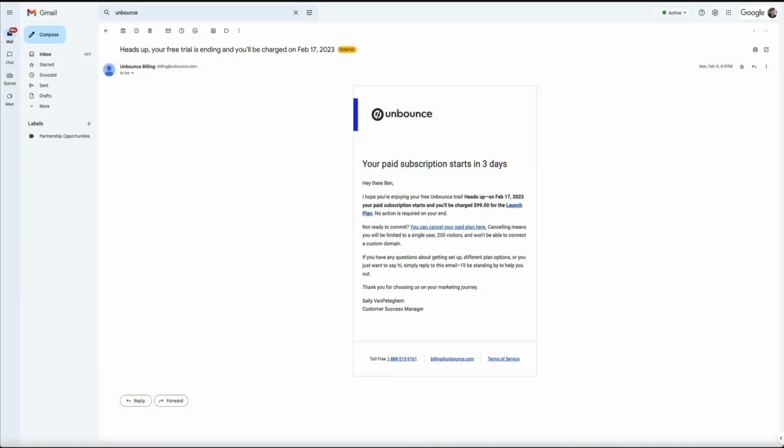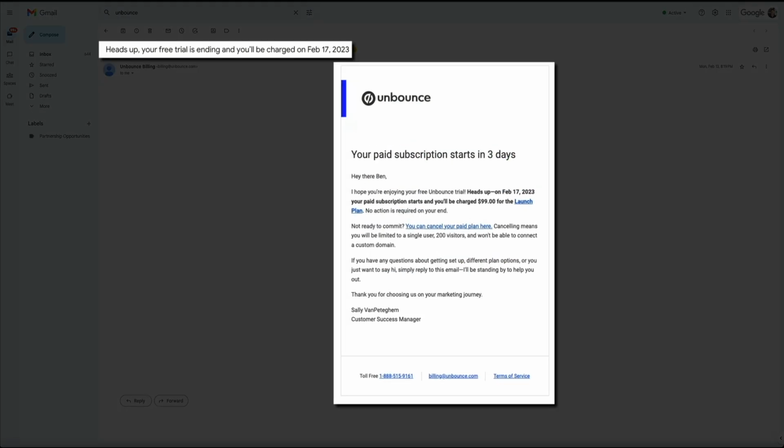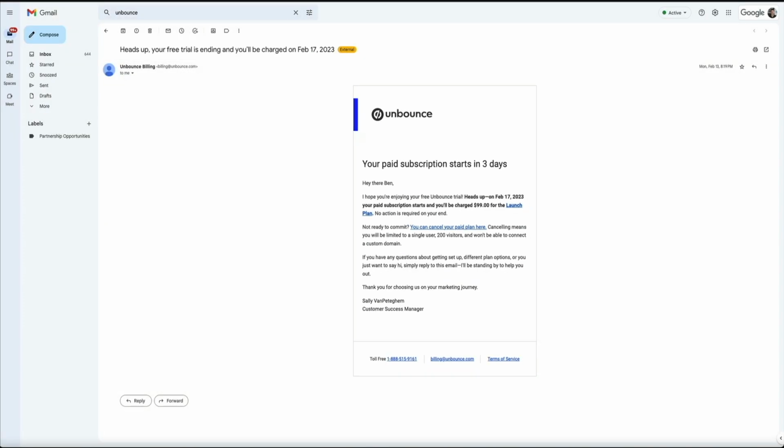Plus, Unbounce will send you a reminder email near the end of your trial to verify whether or not you want to continue your plan, which is great because that means there won't be any surprises when you get your bill.